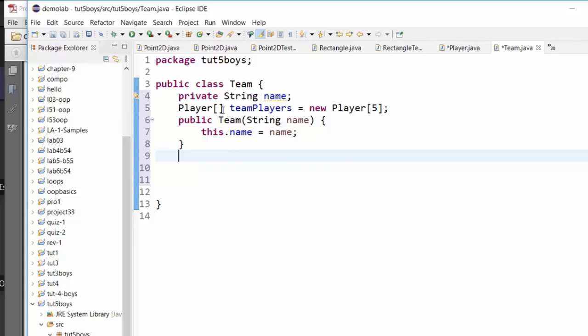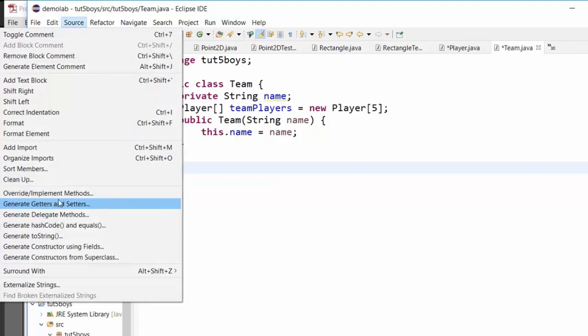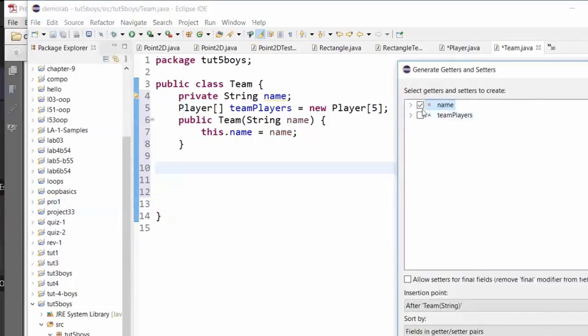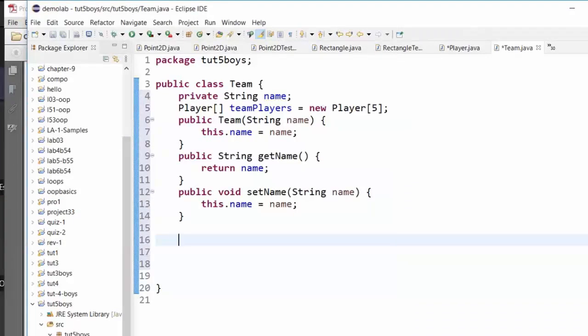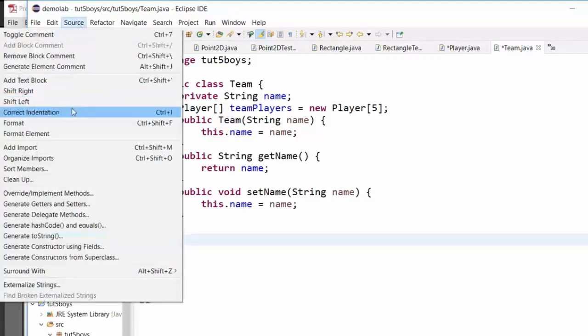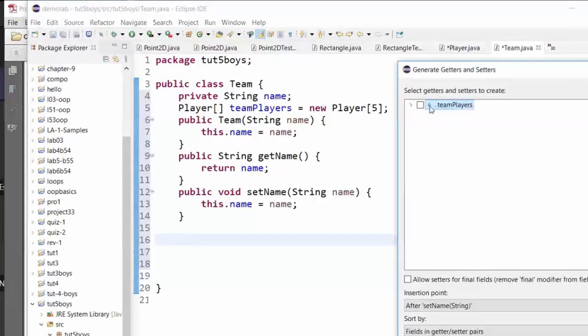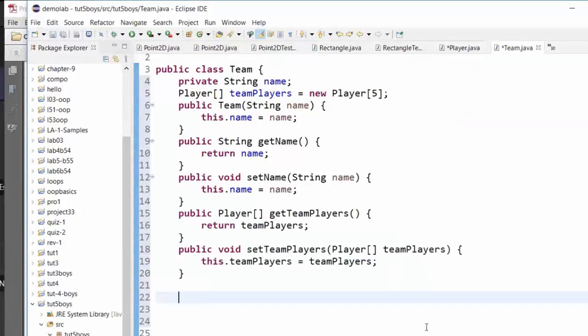Okay, players. I will just make it simple. We get the source, generate setter and getter only for name. Only for name. Let's make setter and getter for players, which is an array of 5 players. Let me make a toString. I can do it in the constructor, huh?